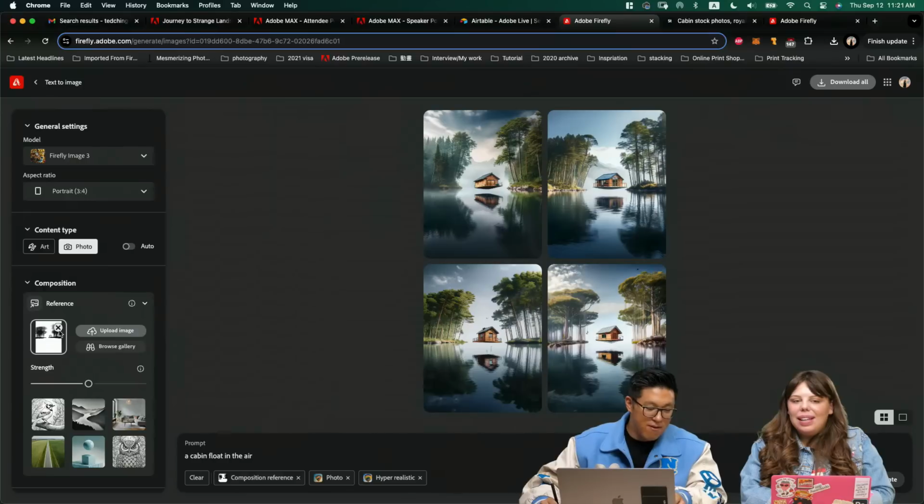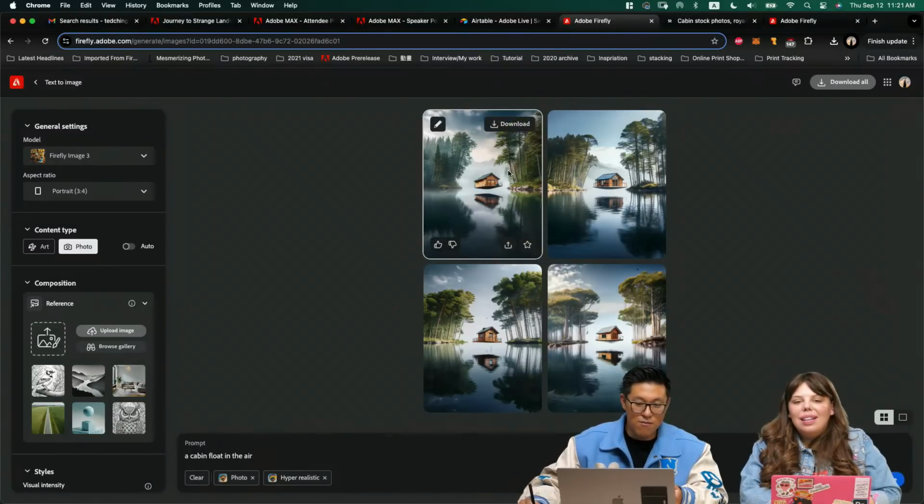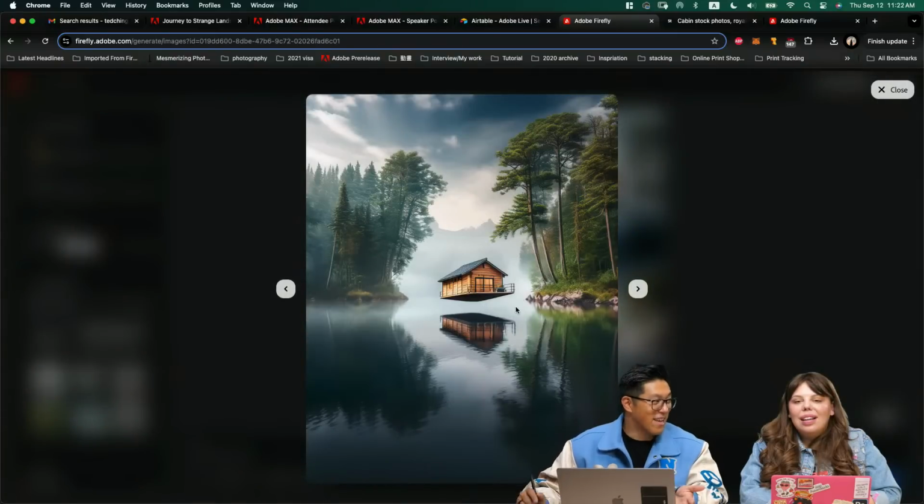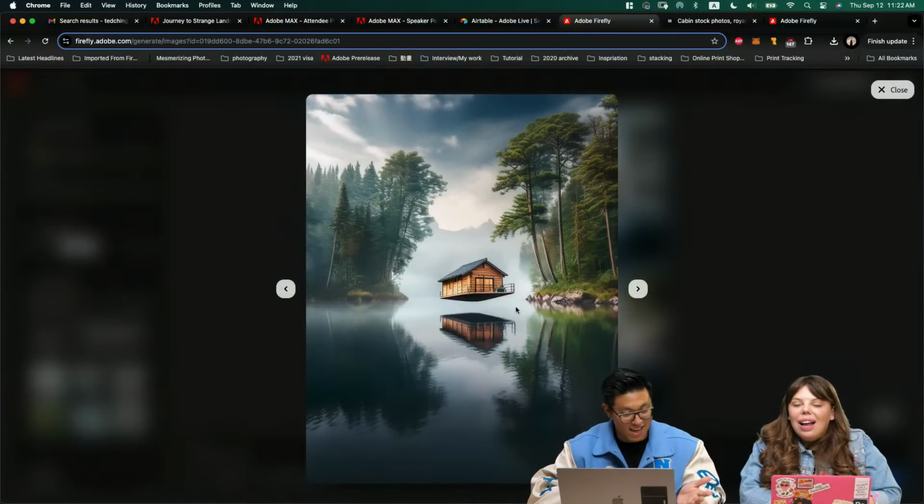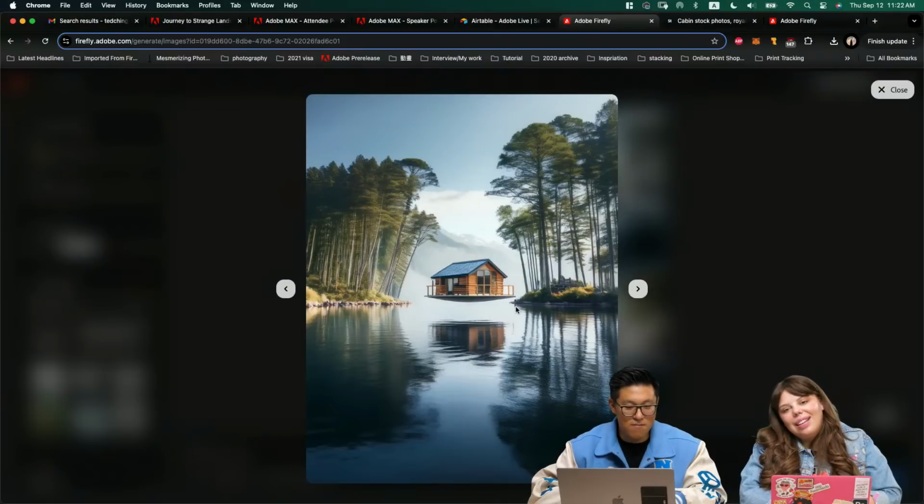To get used to it. The reason it was stuck in that lane earlier is that we have the composition reference on. I forgot to take that off. But now even with the same prop, I just add floating cabin. It actually works out too. So that's a fun little mistake that created.